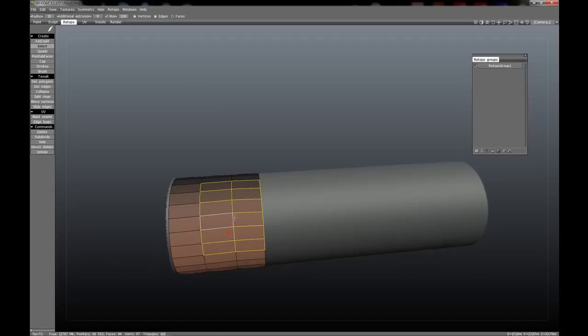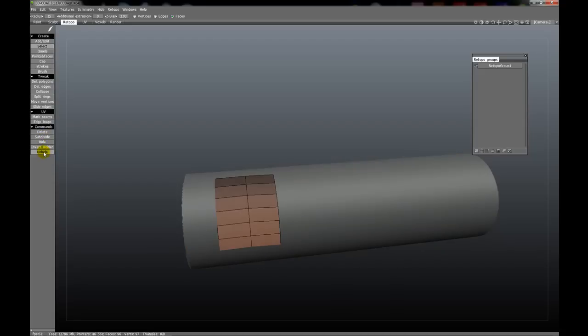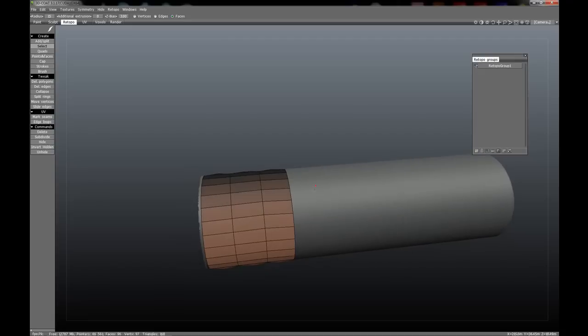a number of polygons. I can delete them. I can subdivide them locally. I can hide them. I can invert the hidden, and I can unhide. So let's demonstrate subdivide. You can see here those polygons were subdivided locally. And delete, I think, is self-explanatory, but you can see it simply deletes.